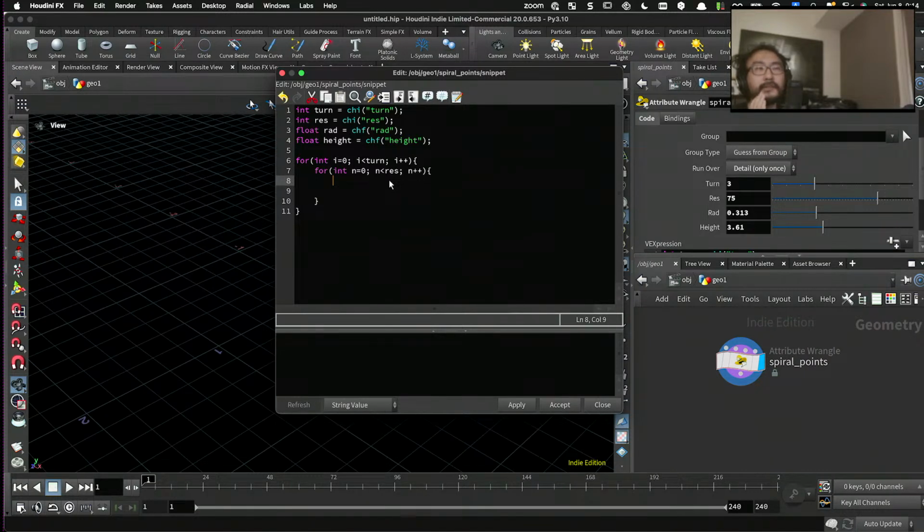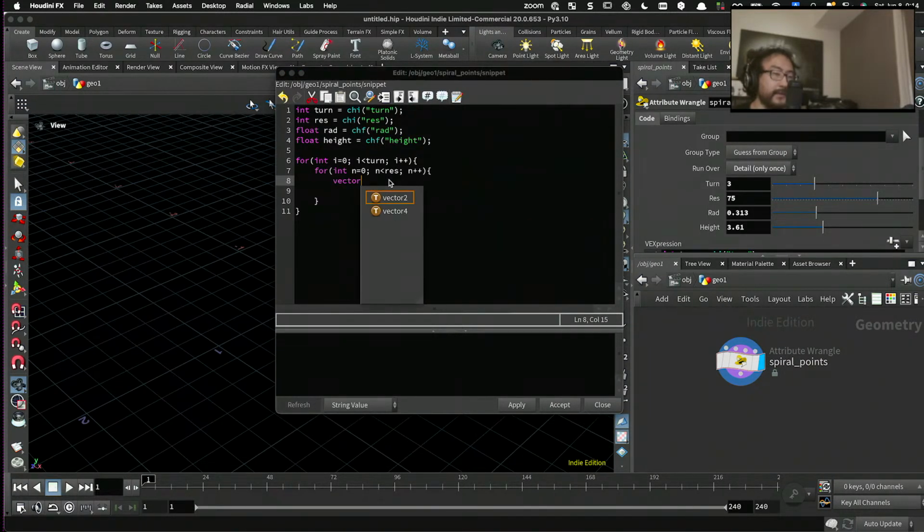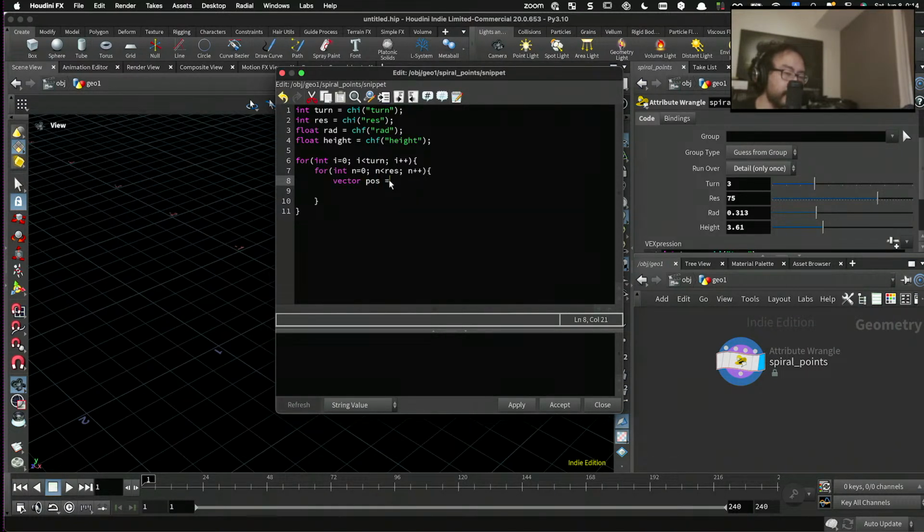Okay, now let's create a position for the point, which is going to be used as the spiral curve points, control points. Now first things first, the equations for x and z value, which is going to be the plane information, and for the height, which is a y coordinate, will be calculated differently. First of all, the height is pretty easy, so let's calculate that first.